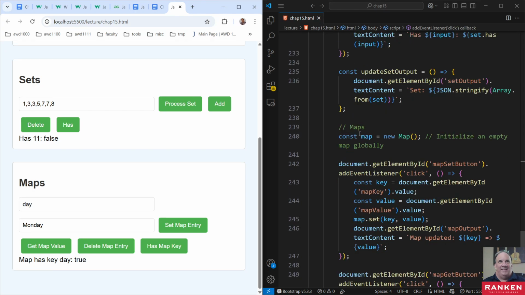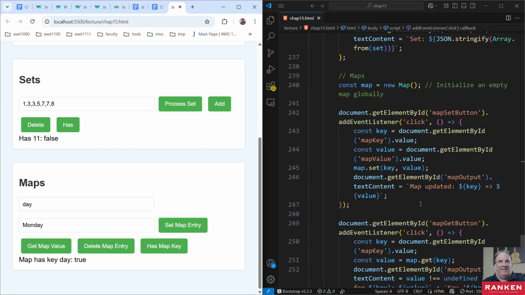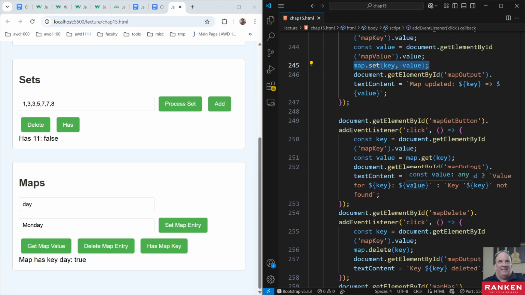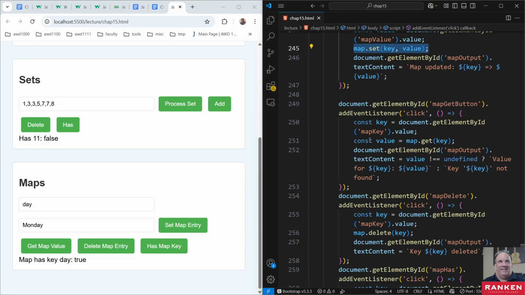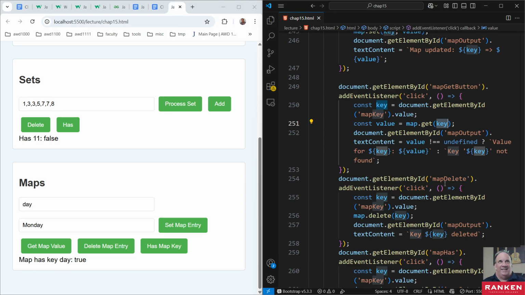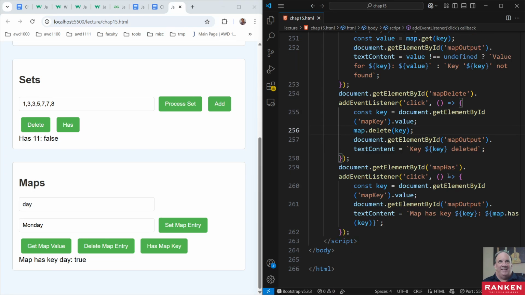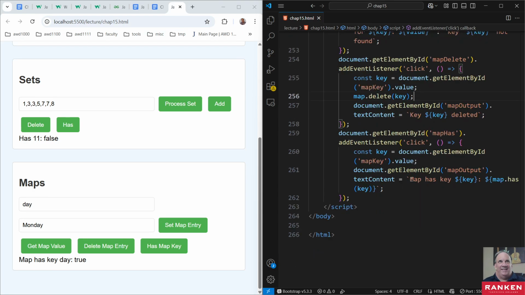Let's see. So here we created a new map. And basically all we did was set key and value. And that was for our set map entry. And then our get, it's basically just going to get the value from the map based on the key, right? And then down here, this is just doing a delete. It's going to delete the key. And then what else did we have? I guess that's the has. So yeah, that's just map.has, if it's available. So that's about it on that.